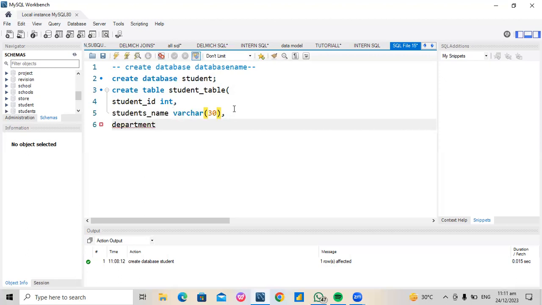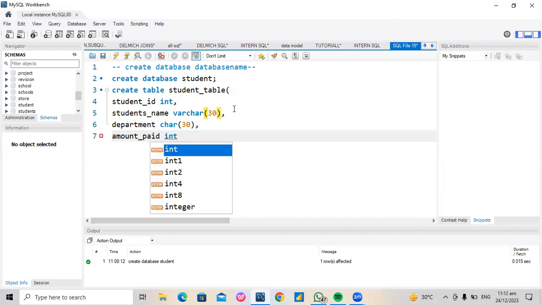Department is also a string column. So I can either use varchar, char, or text. If I'm using char too, I'm going to specify the size, then comma. Then also I want to have something like amount paid. So amount paid could be an integer column or a floating column, I mean a number that has decimal points. Well, this is an integer column, so I'll be making use of int. Then I think I just want to have 4. 1, 2, 3, 4. I think 4 column headers is fine.